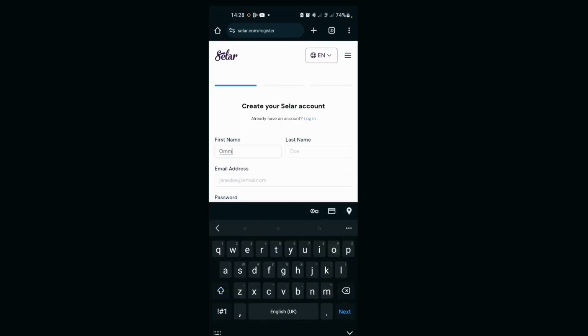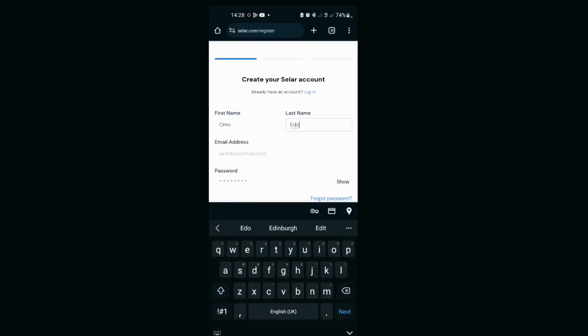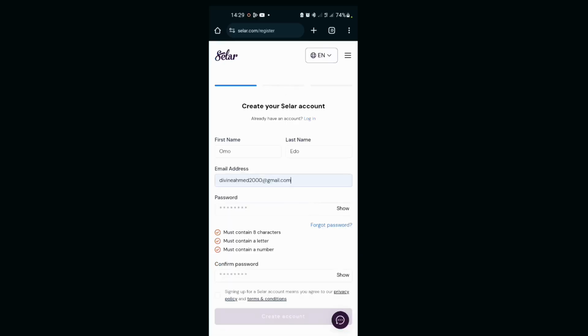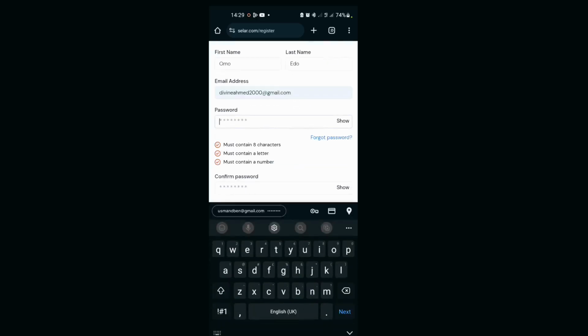So all you have to do is enter your first name and your last name. So I'm just going to enter mine there. So I'll just enter one of my random emails just for the purpose of this video, because I already have an account with Selar. So I'm taking you through this part especially so that you will know exactly how to create an account with Selar.